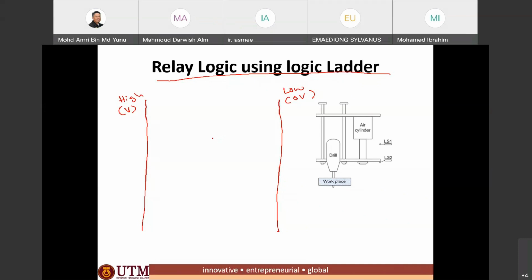Okay, and then there will be some parts of the logic ladder called rungs, which will represent the logic ladder. Okay, so our task is to control basically the extension and retraction of an air cylinder. Okay, so this is an air cylinder.